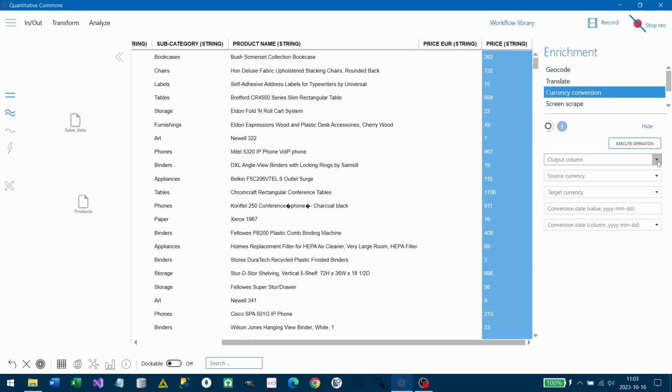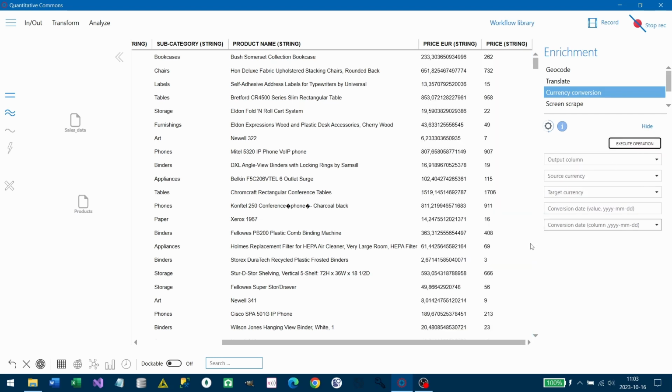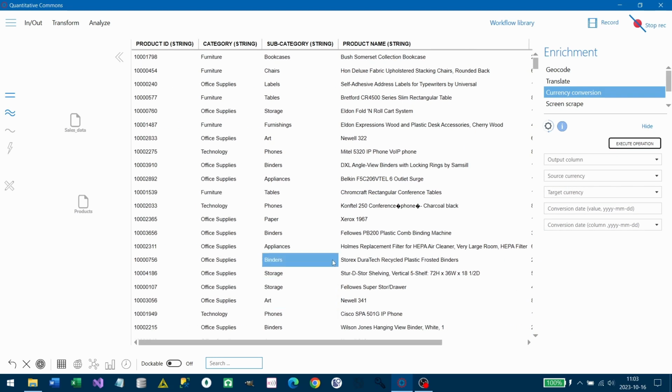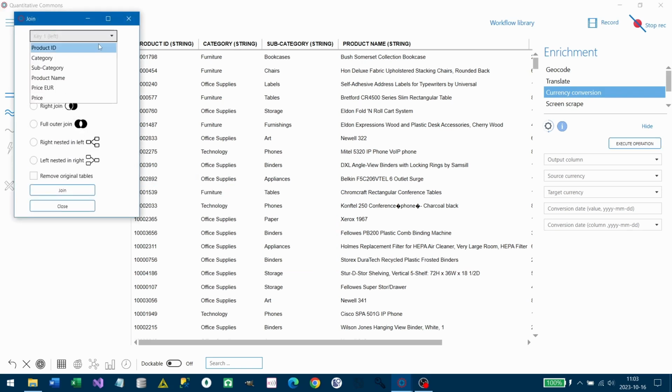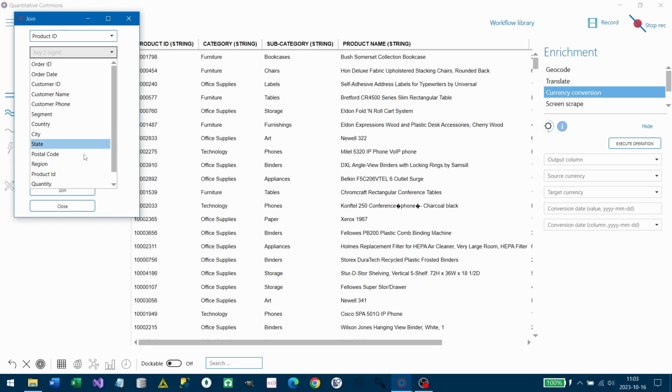In reality, we would probably wait until after joining the data sources and select values from the order date column as input dates. But with tens of thousands of dates, that would be a bad fit for a demo. We can then join the two data sources on the product ID column and optionally remove the original data items.